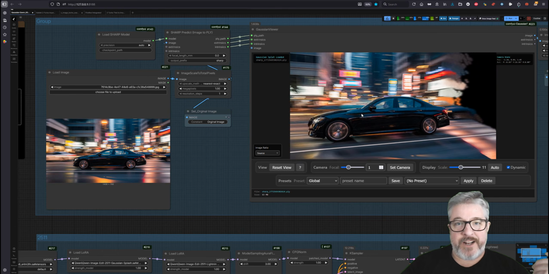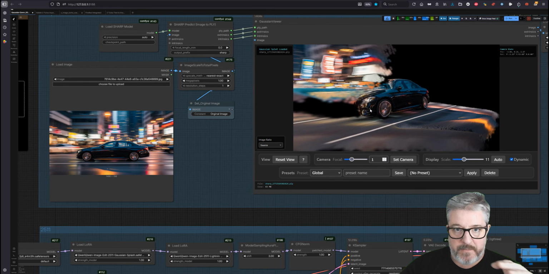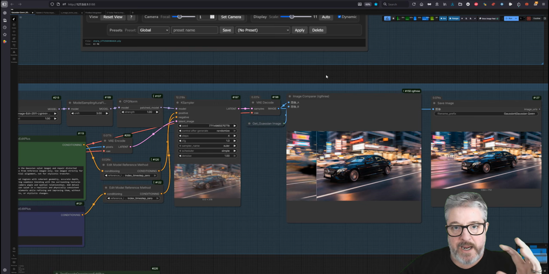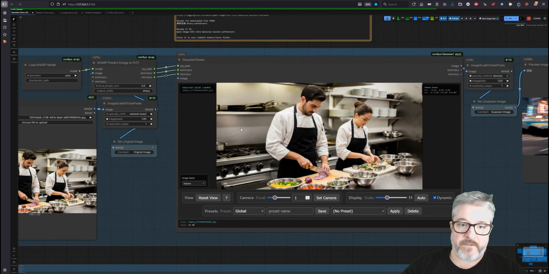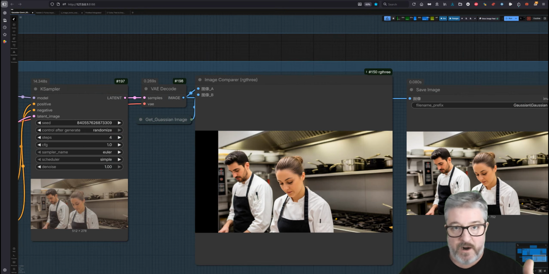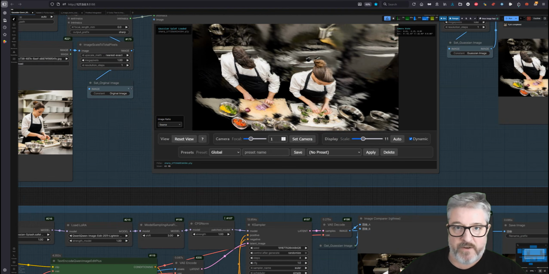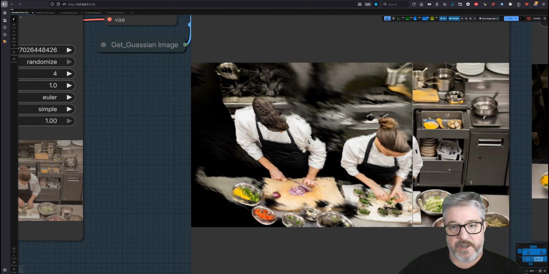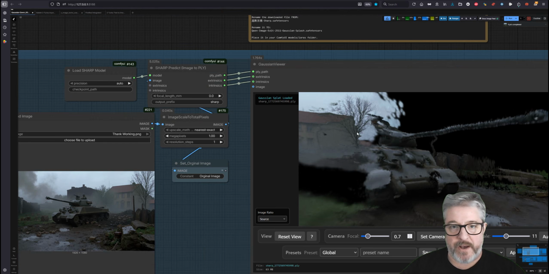Hey guys, Matt here. Today I want to show you how to move within a 2D image and generate an image from a new camera perspective. And we're going to be using something called Gaussian Splats. And if you don't know what those are, it doesn't matter. This is a pretty straightforward process. And I'll show you the limitations and just talk about a few quirks of how this works.